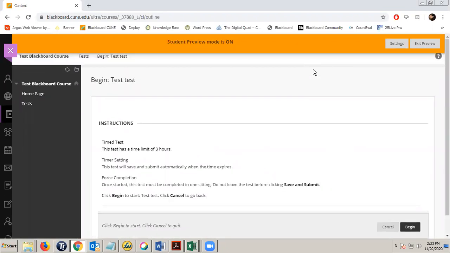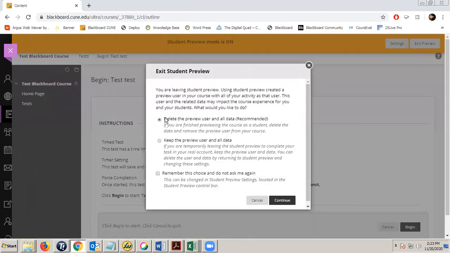Take the test, and when you preview, you can either delete what you just did. If you took a test, it would delete your progress, or you could keep the preview user and all data, which means you can go back to your course as an instructor, go to your grade center, and see what the test user did. I think it says preview user underscore last name, and they'll be in your grade center, and you can keep them if you want to. But I usually delete it.